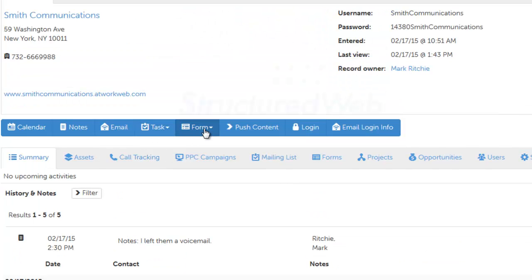So for example, if you need to gather specific information about this partner, maybe revenue goals and things of that nature, you may have a form here that you'll need to fill out.